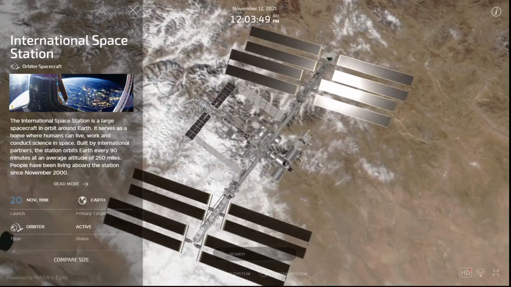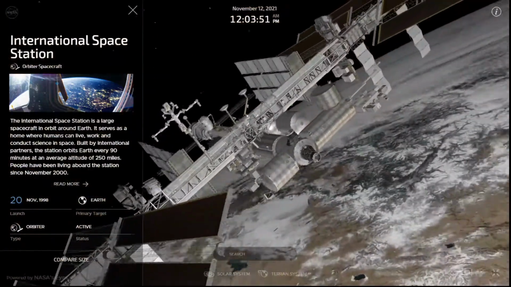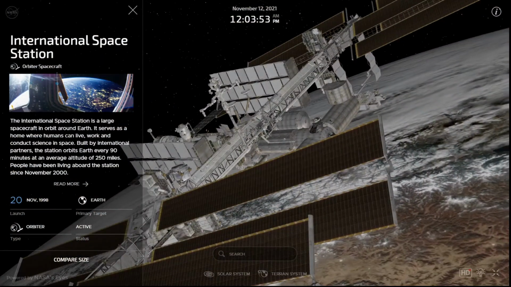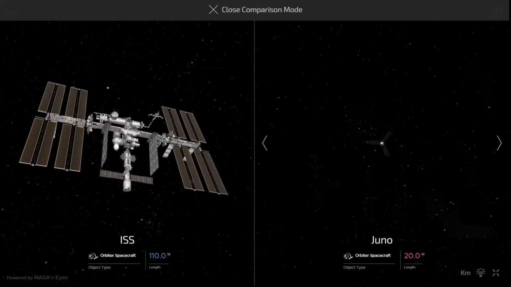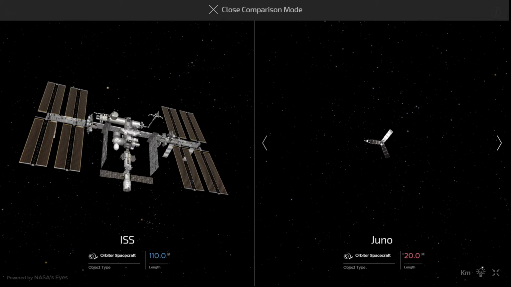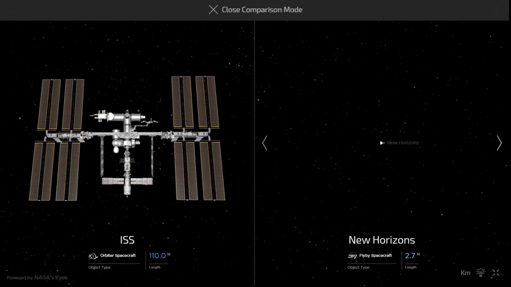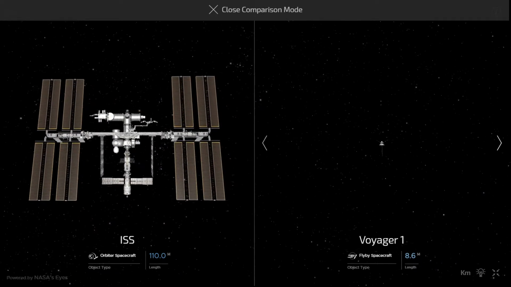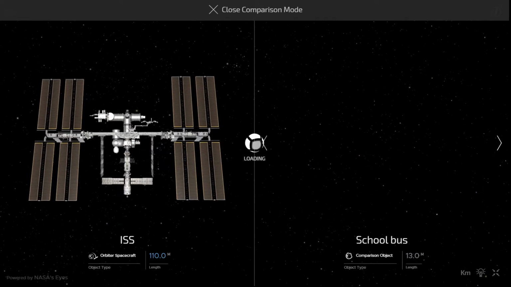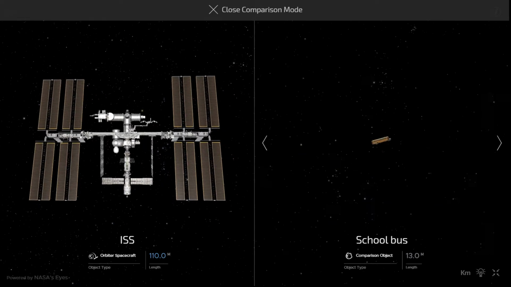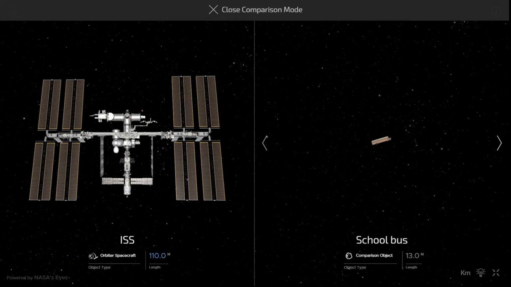Wow, the space station is pretty majestic and it's pretty large. There's a compare size button here. So here's the space station, and we can compare it to other missions like Juno. That's too small. Most of them are going to be too small, even Voyager. So let's go to a school bus. Even the school bus is small compared to the space station.